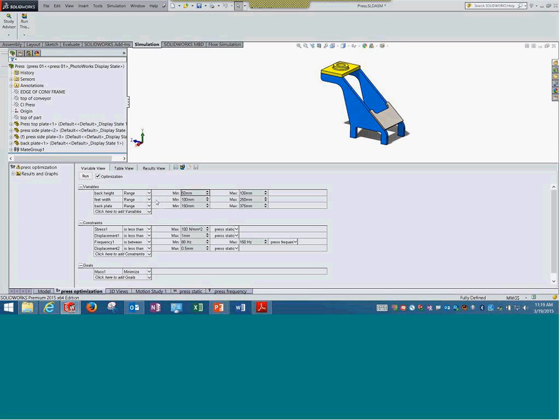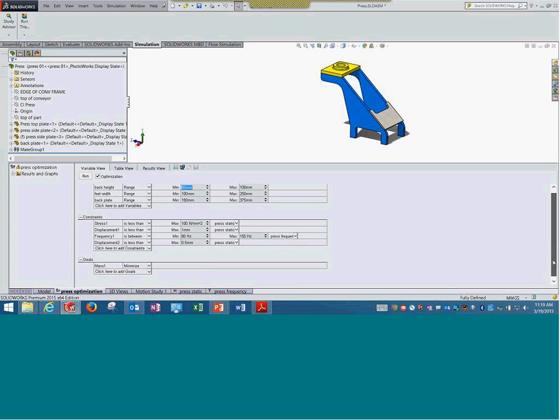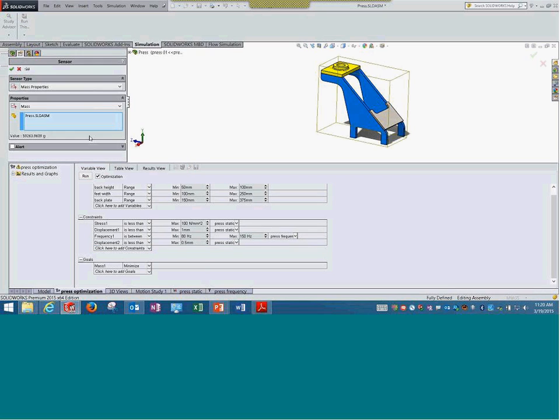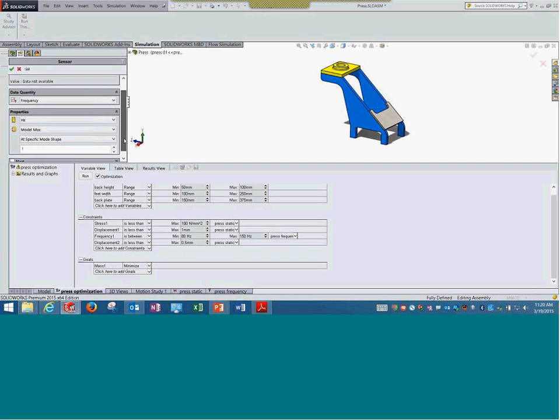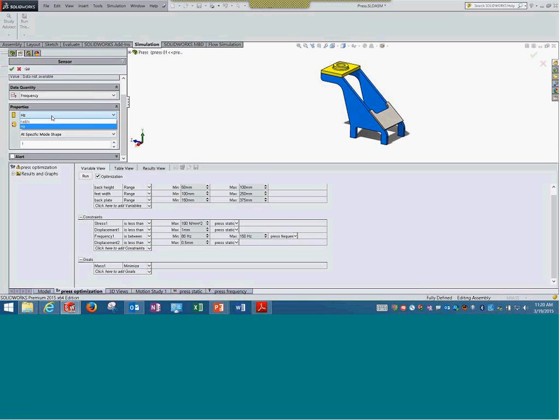Second thing is the constraint. Now constraints can be different things. Typically they come from sensors. So they can be from simulation data, these simulation results can be used. It could be mass property, dimensions, etc. So any one of these can be taken as the constraints. If I take frequency, the model max, I can decide which frequency I want and take that particular value as a constraint. So I close this and go back here.